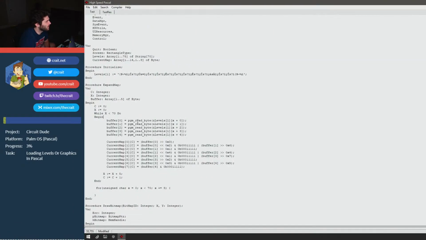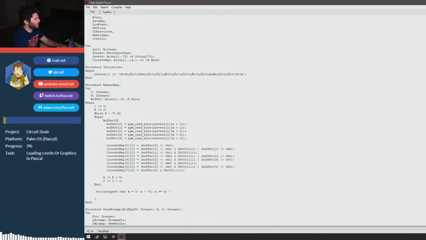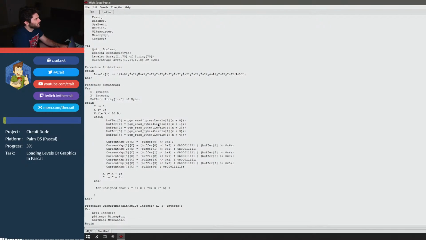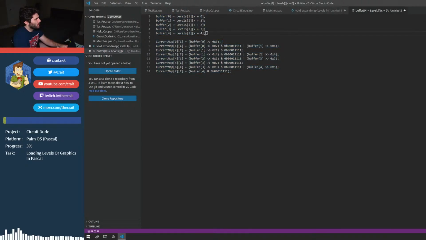actually just say buffer 0 equals levels 1. Oh, L. 1 and L look so freaking similar. Oh my gosh. L. Yeah. Okay. So this will work right here. This will work. For sure, for sure.